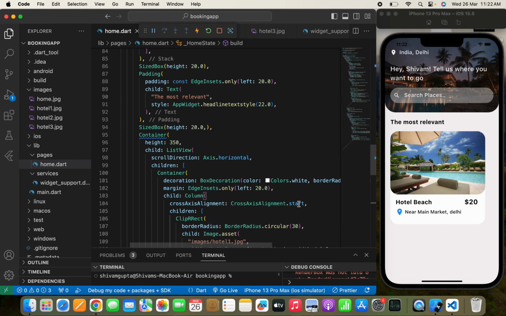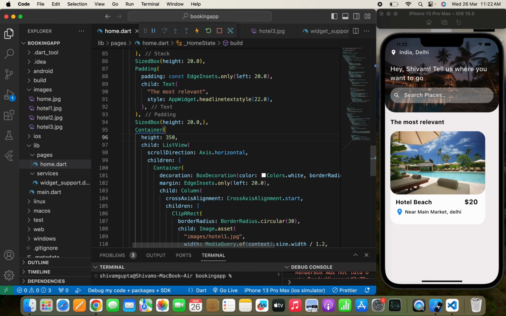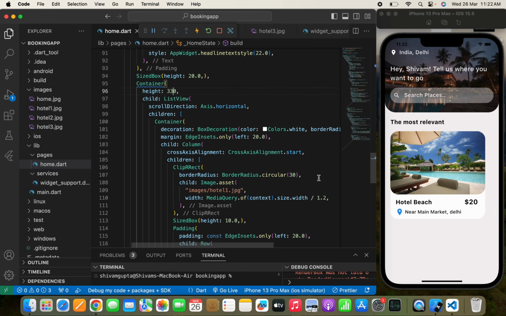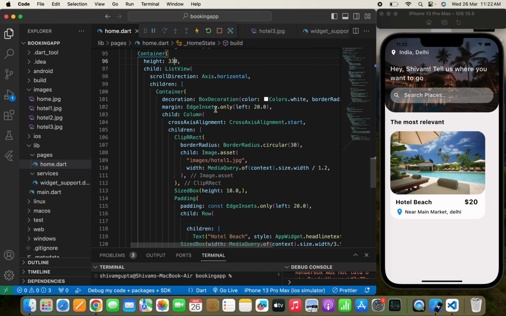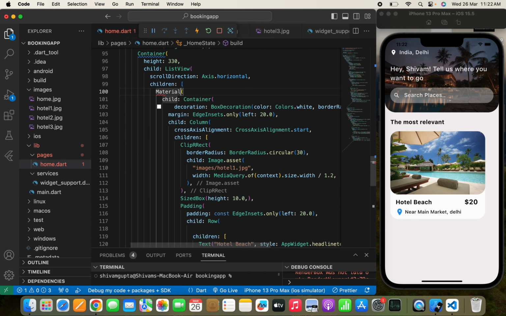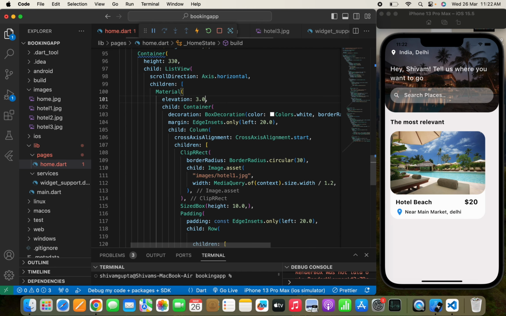we can do one thing. We can change the height up to 320 or 330 is okay. You can use media query here as well. It's up to your choice, like how you want to show. Yeah, now here what I'm going to do, first I'm going to pass the elevation, because I just need to pass the elevation so that it will look more engaging. I'll write material widget, will just pass elevation 3.0, which will be enough.